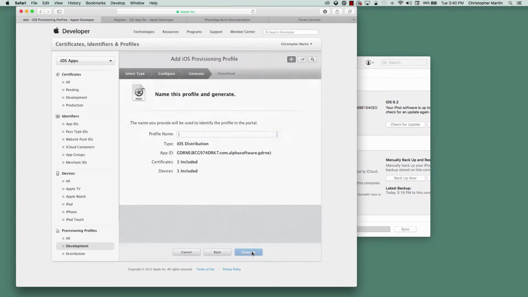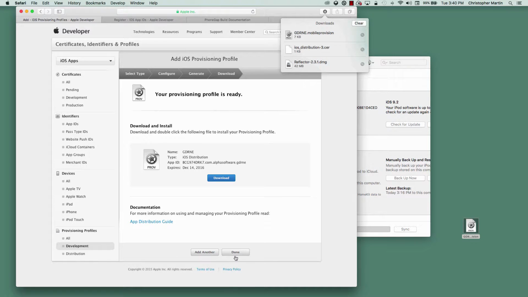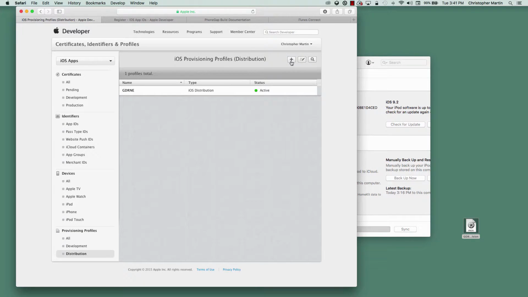Now click Continue. Give the profile a name, and again click Continue. On this screen, you will want to click Download. Then drag the file you just downloaded either to your desktop or folder if you created one. Now click Done. Next, we will create a provisioning file for publishing to the App Store.